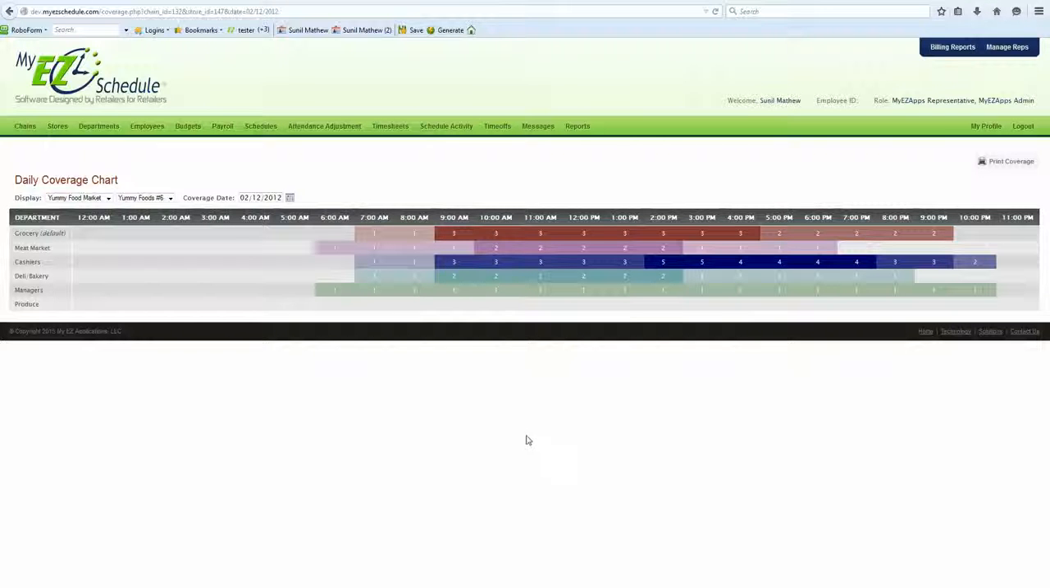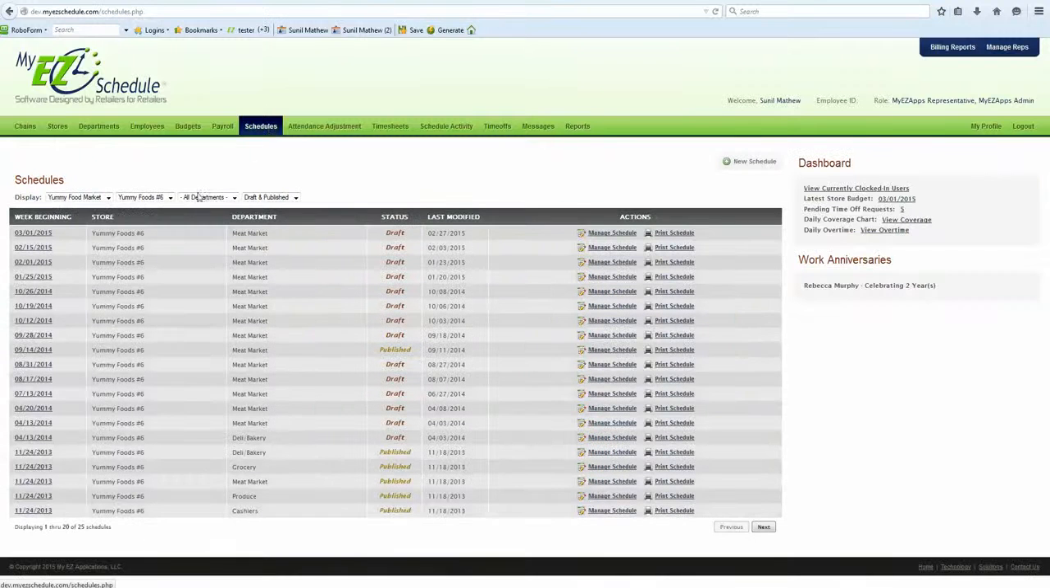So store managers, before you get ready to publish a schedule, be sure to go and look at this coverage sheet. So I'll go back to schedules, and you look at this area right here. So we just covered how to look at the coverage.